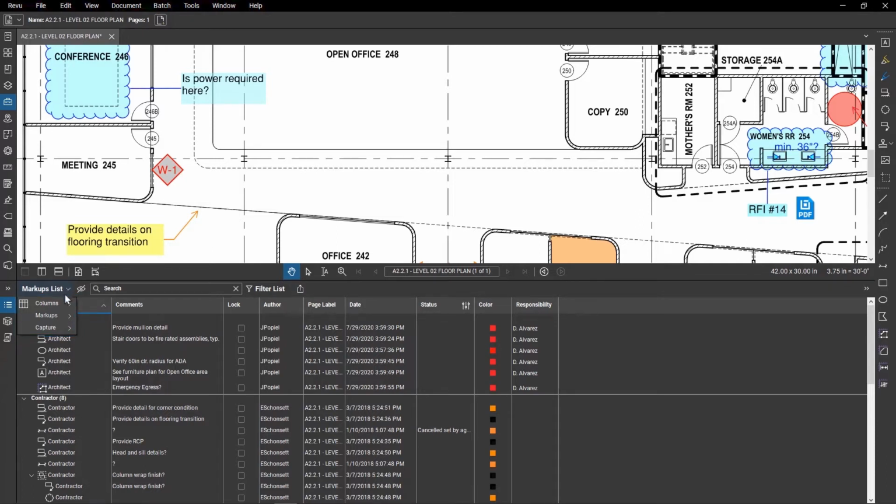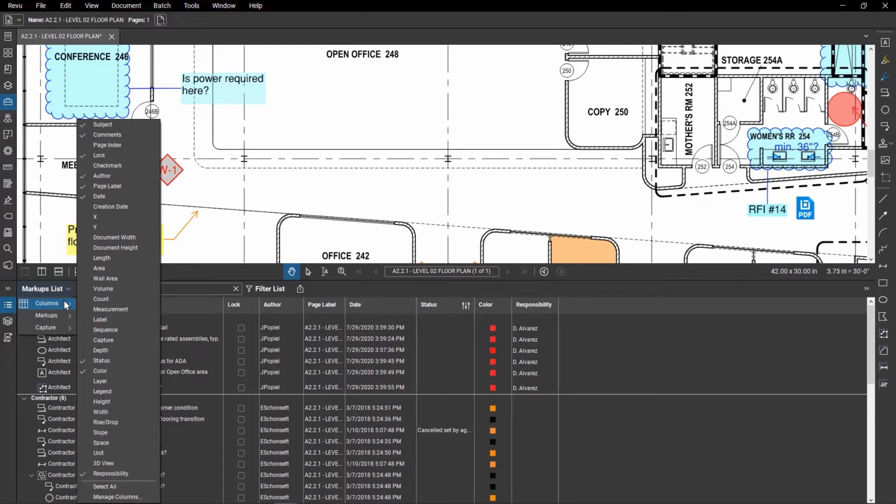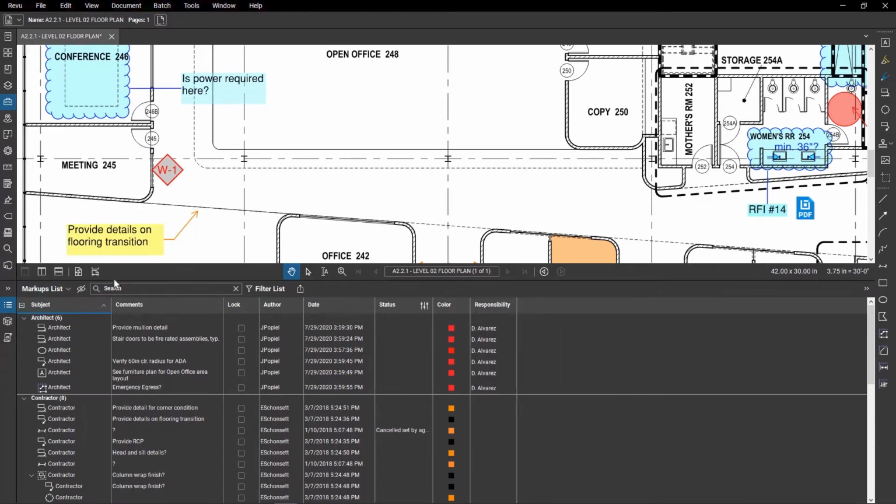Under Columns, you are able to manage and edit the columns that are active in the list. Under the Markup submenu, you can import markups others have made, or export them so you can share them with others. You also have the option of creating a summary of the data from your markups. The Capture option lets you create a summary of your capture media and even export it.